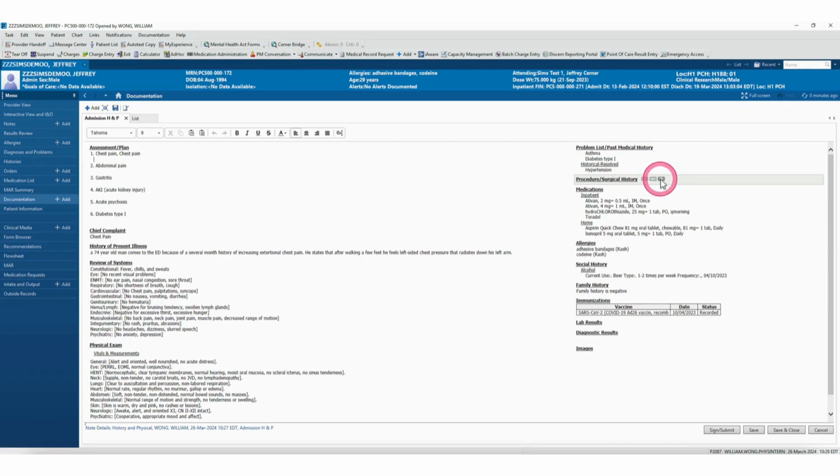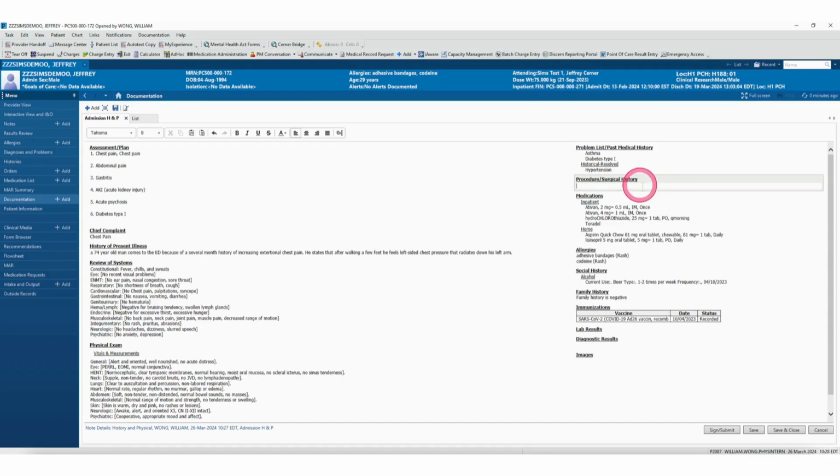So the X is to remove from note. The little arrow pointing to the left is insert free text. So if I click on that, it will just go ahead and allow me to type in any additional information. And then that little refresh button is just to refresh that specific section.